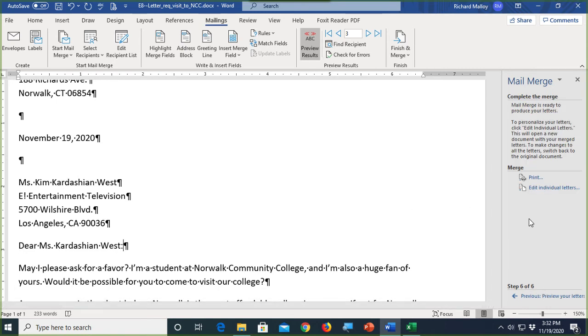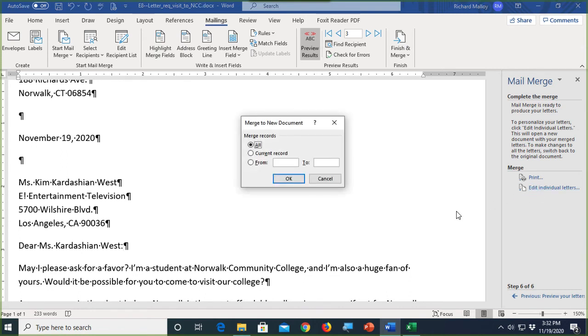And then you have 2 choices here. You can print it. If you feel lucky, you can print all 5 things, print all 5 letters. Or you can take a look at them more closely. Click on the button here, Edit Individual Letters. And you can choose, do you want to do them all? Of course, we selected them before, so we are going to do them all.